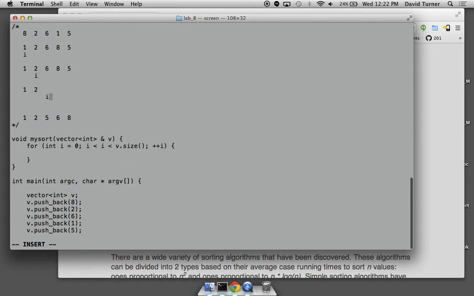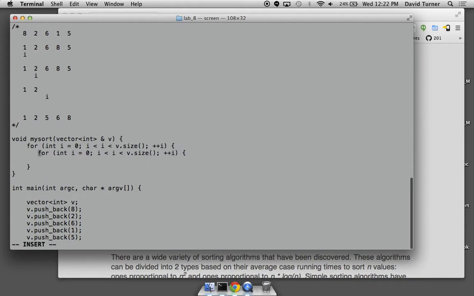So as we advance i, do you see what's happening? As we advance i, we take another variable, say j, and use it to look at the remaining values. We use j to look at the remaining values that follow i.